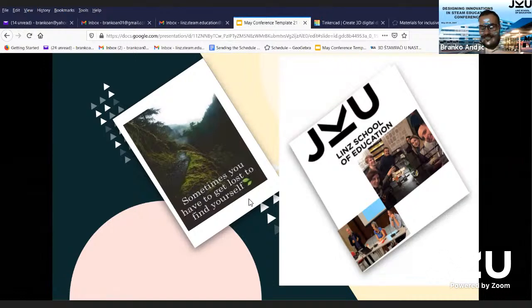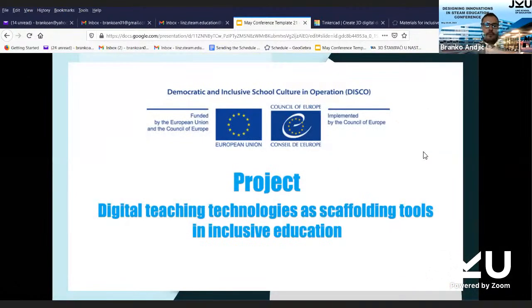Actually, in Linz, in that amazing team, which is in the picture on the right, Professor Jolt, Martin, Eva, Diego, and Renata, I developed a lot of my ideas and improved them, especially research question, methodology and similar. Together with this amazing team and thanks to their support, we developed one really interesting project, which was funded by the European Union and the Council of Europe.